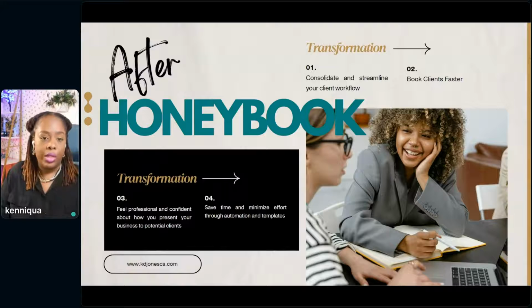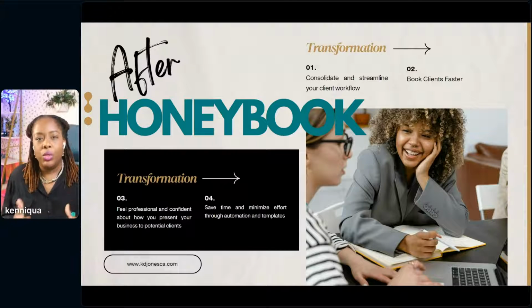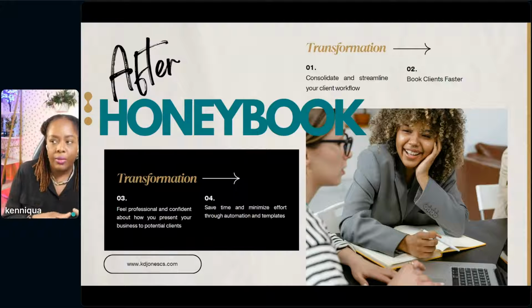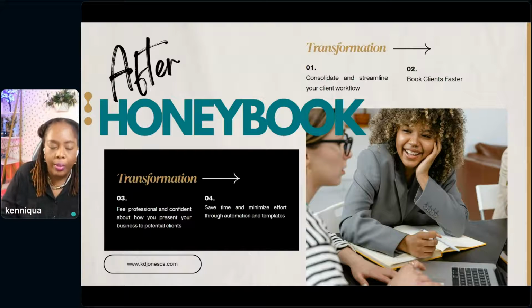I stumbled across HoneyBook. When I was searching, it was HoneyBook and Dubsado. The reason why I personally chose HoneyBook is that I found it a little bit simpler to get in there and start using, whereas Dubsado had a little bit more going on, and I didn't have time to look at tutorials and try to learn how to do it. So I'm like, okay, let me just jump in and start using HoneyBook.